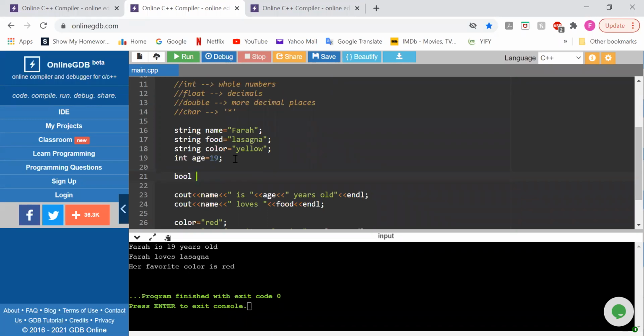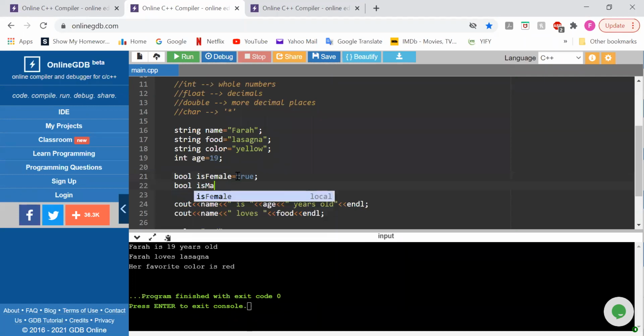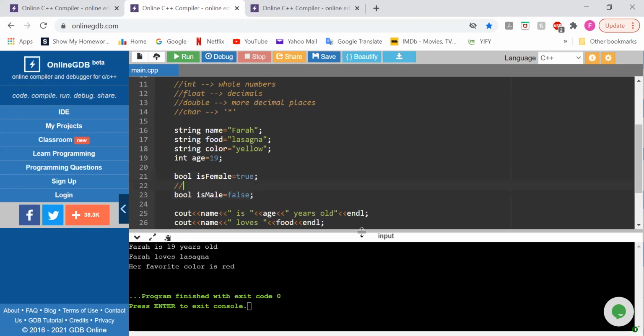So I'm just going to give an example right now. Is female, for example, and we have bool, which is Boolean. We can only assign true or false values for this variable. So is female, we can go with true, and bool is male equals false. This is just a very, very simple example. And you can also refer to true as 1 and refer to false as 0. So I'm going to comment these out. So instead of true, we can write 1. And instead of false, we can refer to it as 0.